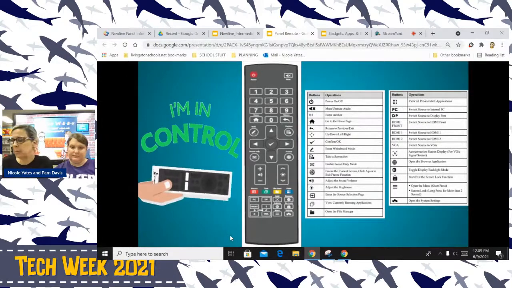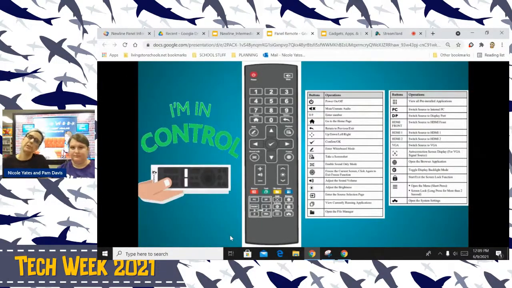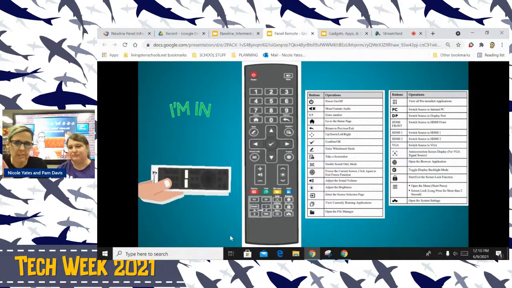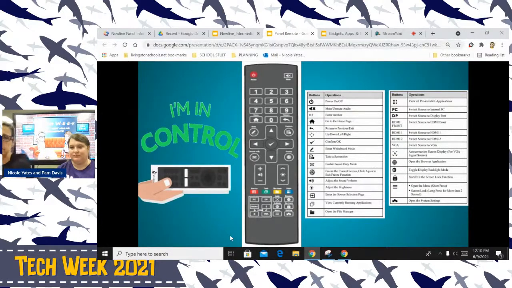I wanted to designate some time to the remote. Pam and I were discussing the Newline panel remote. It is a wonderful tool. She and I have both been guilty of neglecting this remote. We've been treating it like a smart board remote, freezing the screen or muting the sound or taking the visuals off. But the remote definitely makes you remote actually. So you can take screenshots of your board with your remote. You can switch from HDMI to PC back and forth. If you look through the menu, you can see all the different things that I've neglected to use. So you definitely want to look into your remote.